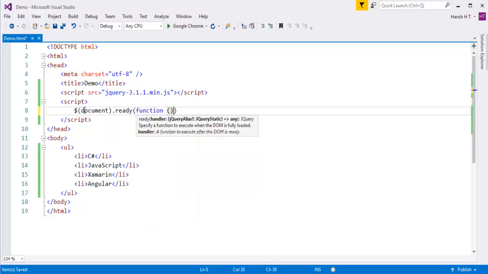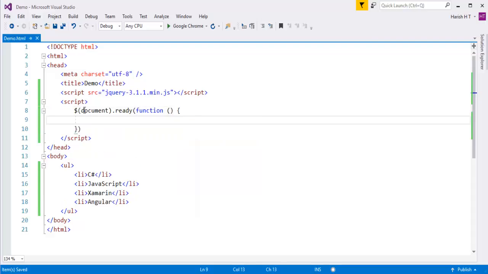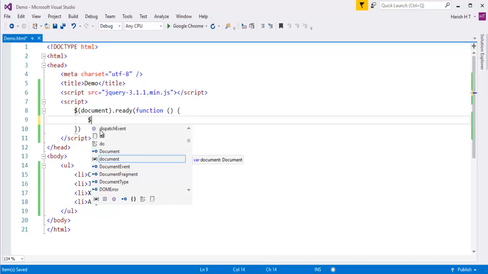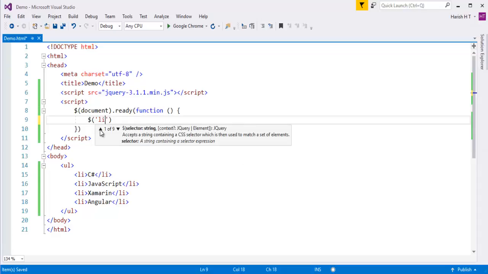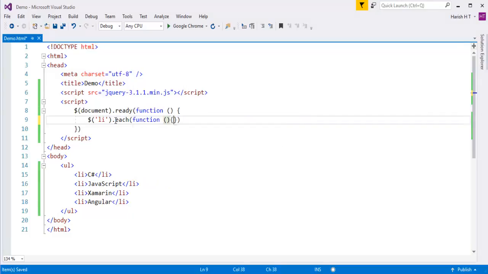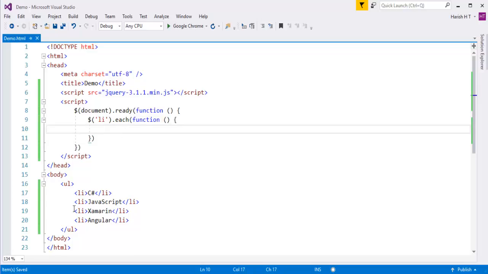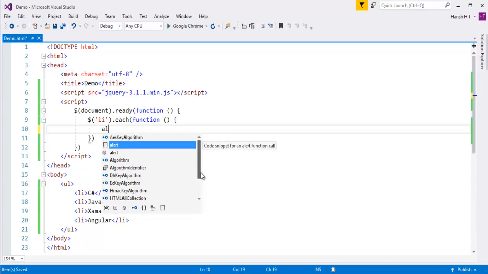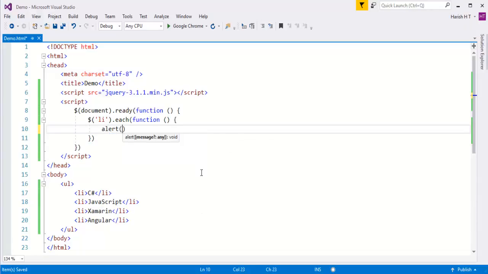Okay, ready function. Here what I'll do is, first I need to identify a list item with the help of selector, that is li. I'm identifying an element directly by tag name. So then what I need to do is I need to call each function on the list item if I need to iterate it. So I need to call anonymous function here. What this anonymous function is going to do is, every time when it iterates this collection, it has to print the name of the particular item. So what I'll do is I'll call alert.